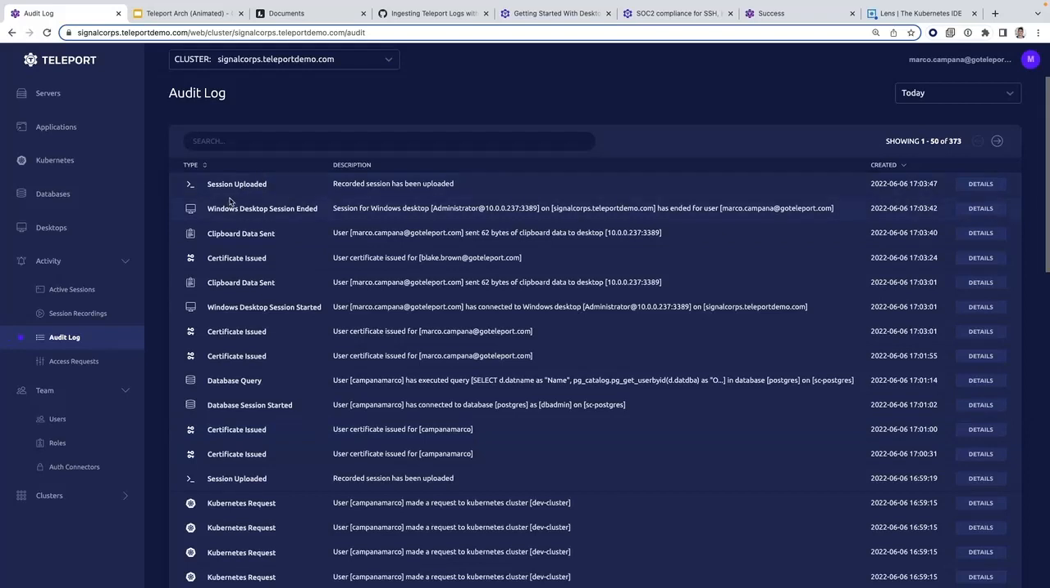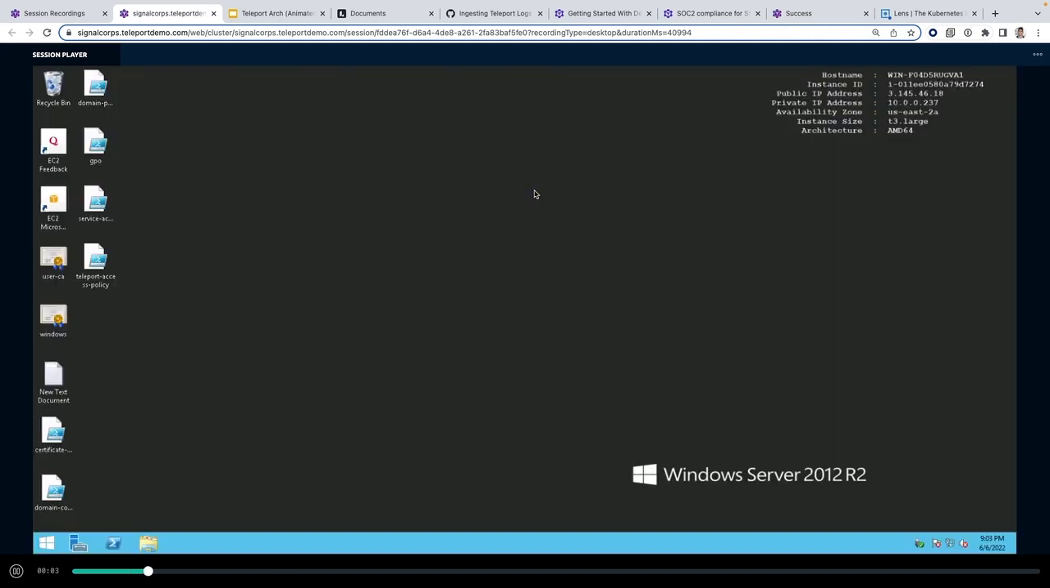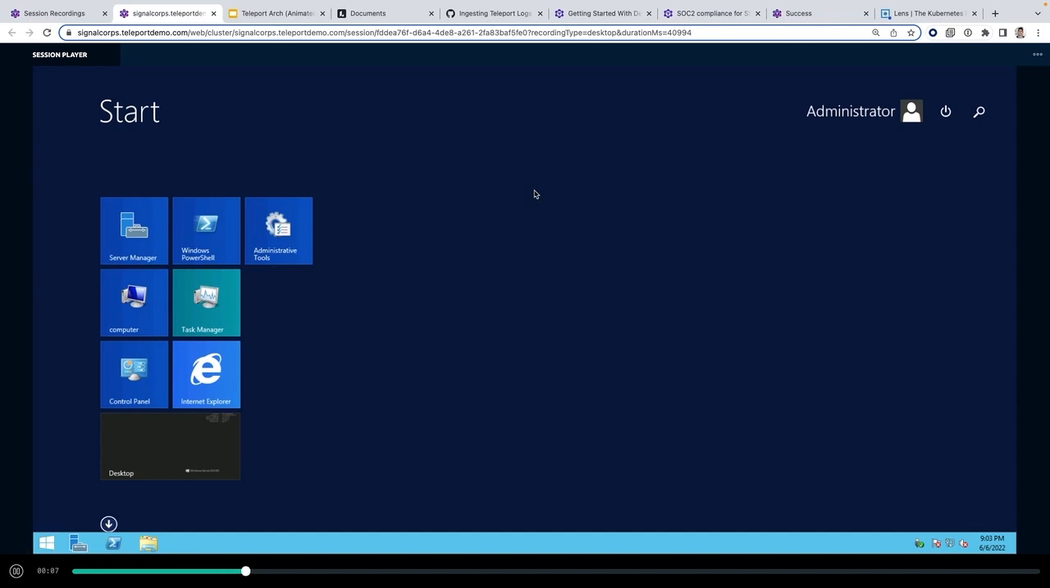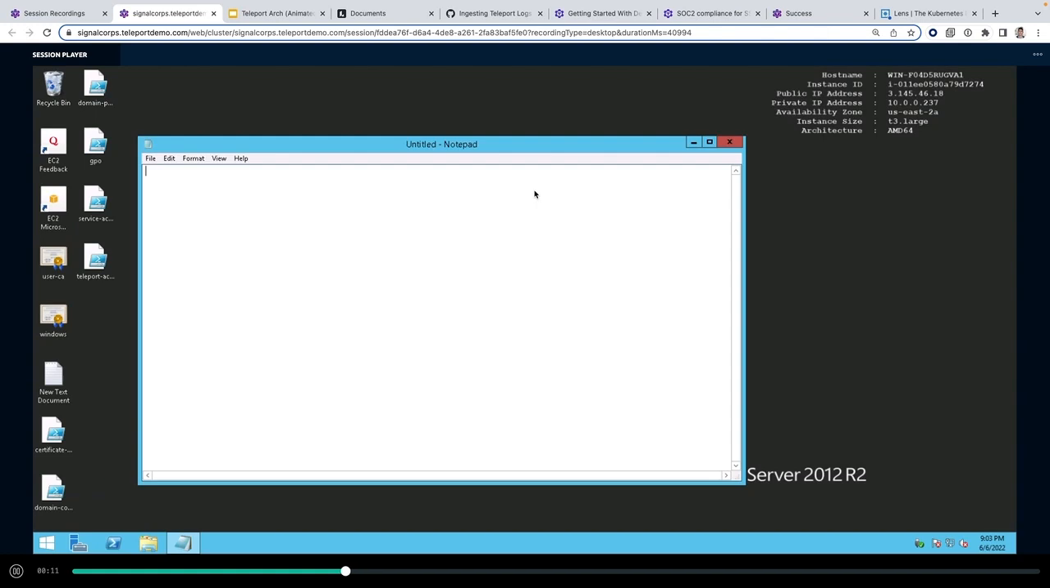And then we'll see a session was uploaded. So if I go to session recordings now, you can see the icon is changed to a little RDP icon there. And you can play back everything that happened on your Windows RDP, the same way you can play back everything that happened in your Linux servers with Teleport. So as you see, I went to Notepad, and I said, hello world.